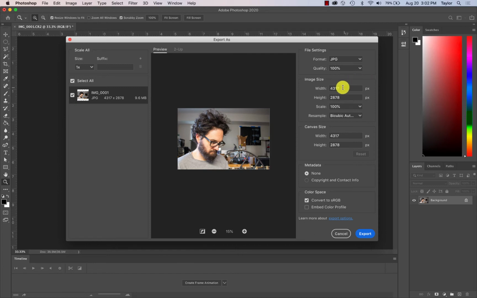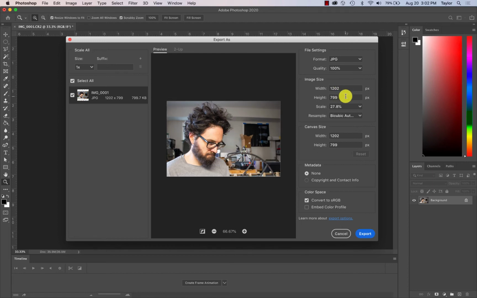And then here I can see the width and height, not the print size, but the number of pixels that make up the image. So just as a general rule of thumb, take the largest size, whether that's width or height, and you're going to switch that to 1200, which should automatically update the aspect ratio below. For whatever reason, it wanted to give me 1202. As long as it's pretty close, that's fine. And then I can leave all the rest of this stuff alone and hit export.